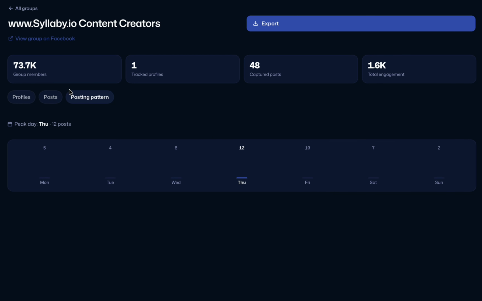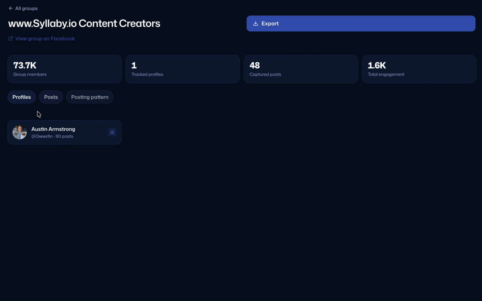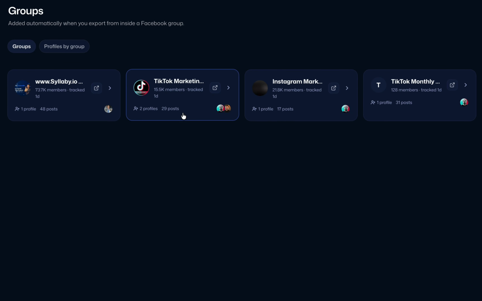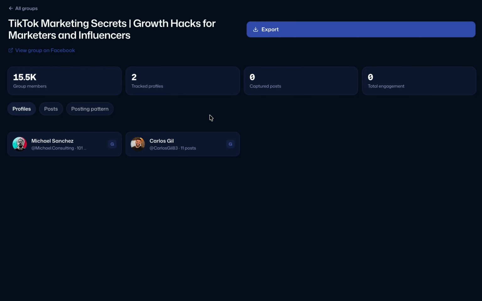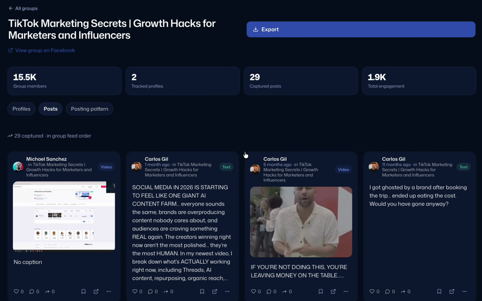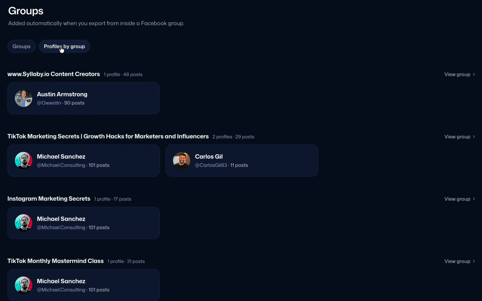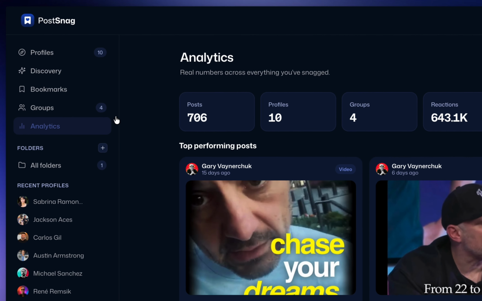Now, obviously, this looks a bit better when we have more profiles being displayed within the group. You can take a look at what this looks like right here, where we have this Facebook group and we're tracking two profiles. You can see a blend of the different profiles, the posts, posting patterns, etc. We can also click profiles by group, and we can see a bit differently what we've got going on and how it automates your ability to view and export data within these groups. Next, we have the Analytics tab.